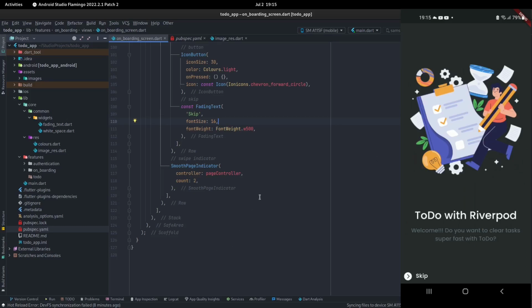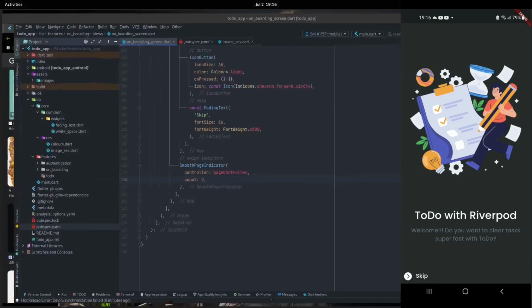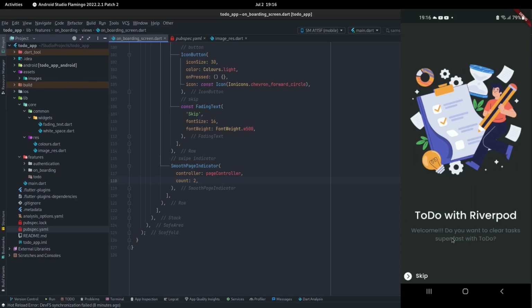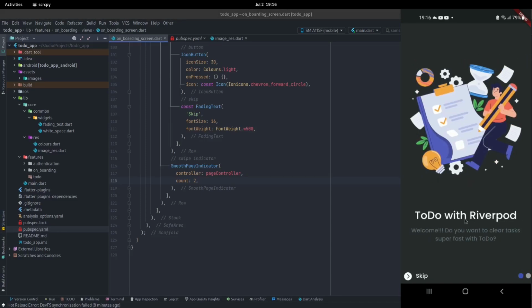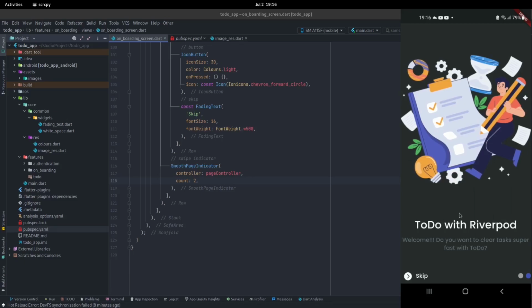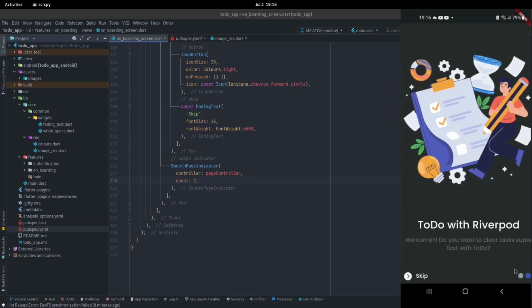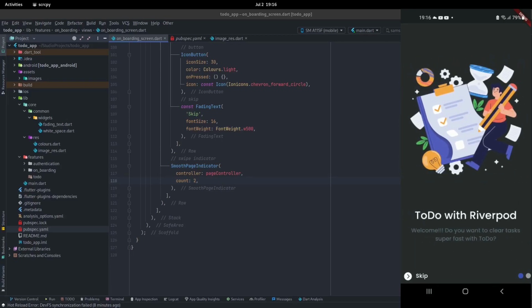Now that's taking quite long. Right, so we've got this here. Alright, so do you see that? It listens to that swipe and it changes. So that works, but then it's time to make this visually appealing.